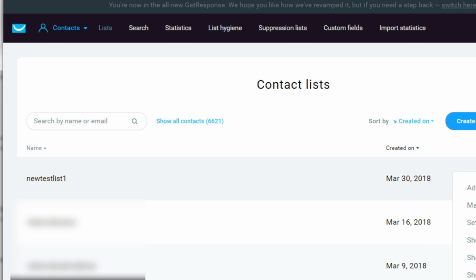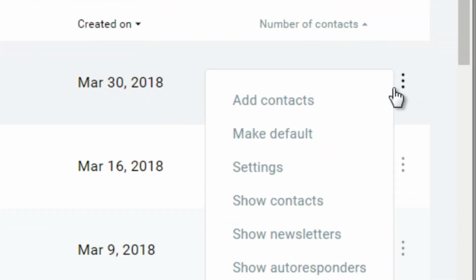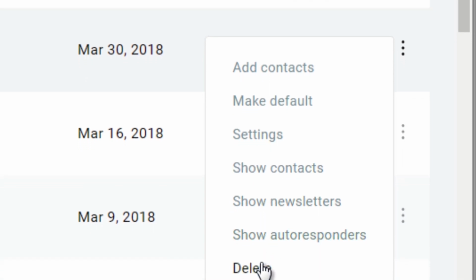So now if you put your mouse over here, you're going to be able to see other elements like add contacts, make defaults, settings, show contacts, show newsletters, and show autoresponders and delete. So adding contacts, what that means is if you have an external list, let's say for example, you have an Excel spreadsheet of a list of customers, then you can click add contacts and you can actually import those contacts into GetResponse. Now, I would say be very careful with this. When you do that, make sure you clean your list or make sure that your list of people are active.